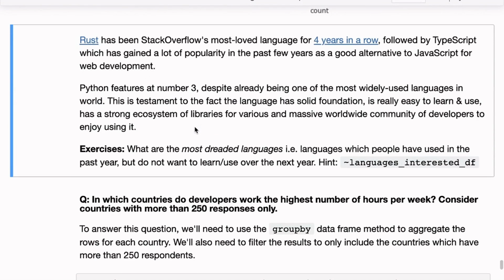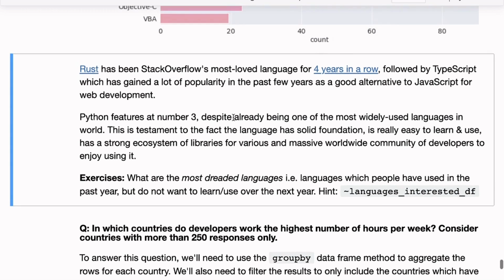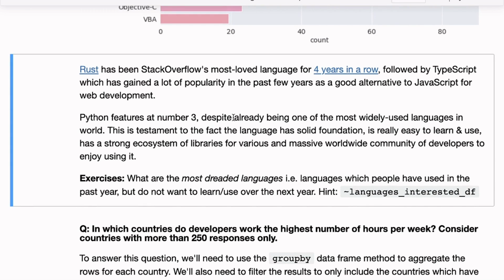And this metric that we just calculated is something Stack Overflow calculates every year based on their survey results. And Rust has been Stack Overflow's most loved language for 4 years in a row, followed by TypeScript. And TypeScript again is a language that offers an alternative for web development. So these are things that you should do: once you get an answer, once you get a graph, maybe just search online on why the result might be such. So you can learn a little more about Rust and TypeScript.